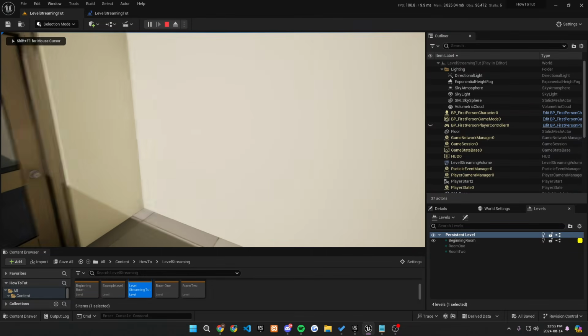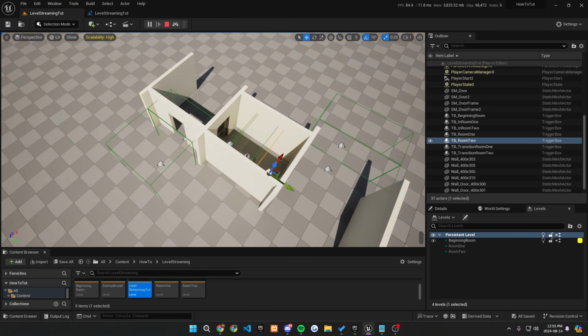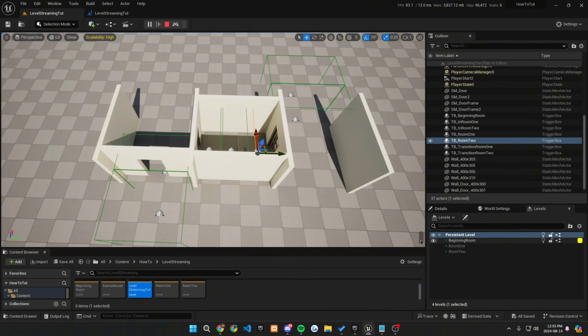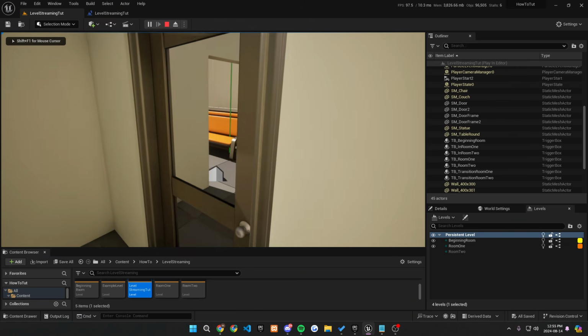Welcome back, game developers. Today I'm going to show you guys how to implement a common optimization mechanic into your game easily. You're going to learn level streaming and how to utilize it, as well as best practices to achieve the best results.